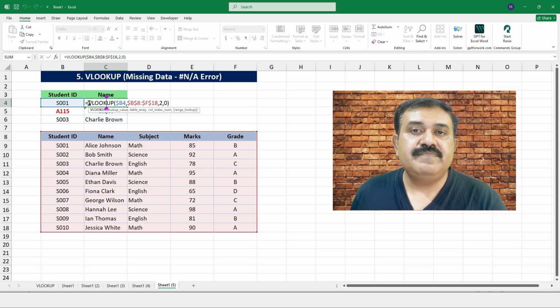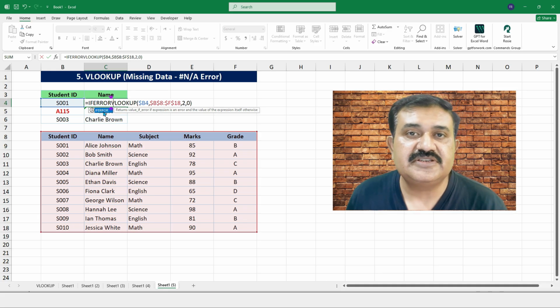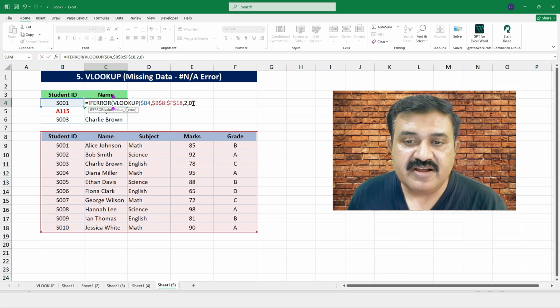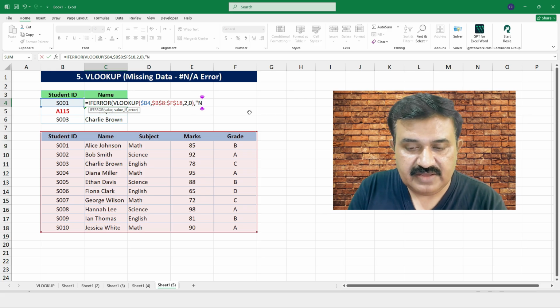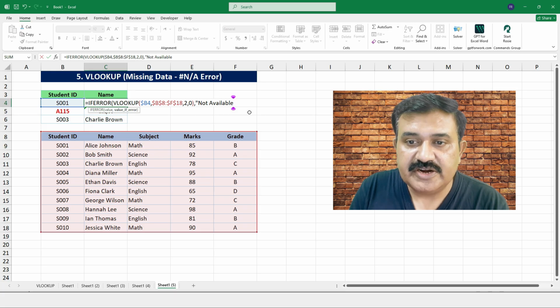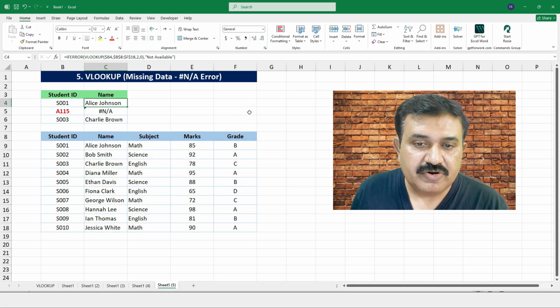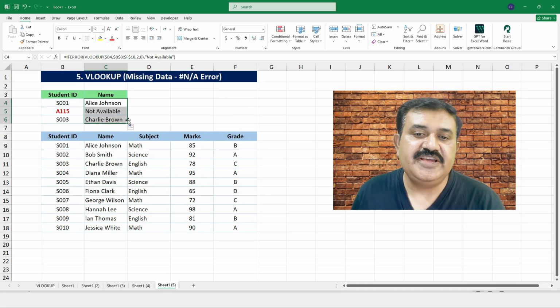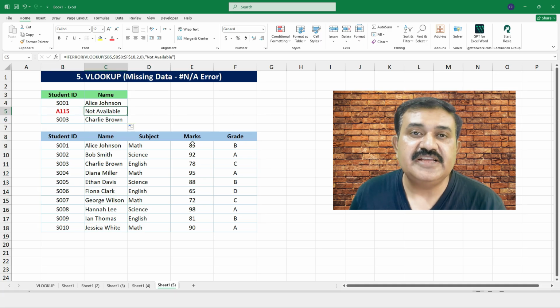I will type the IFERROR function at the start. IFERROR function, then start the bracket. While at the end of this function, after a comma, I will type "not available" within inverted commas. Now I will drag it down. So you can see A115 is not available within this range.